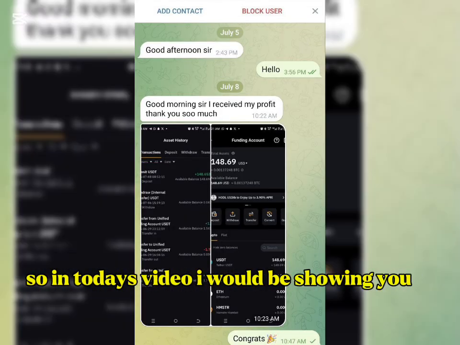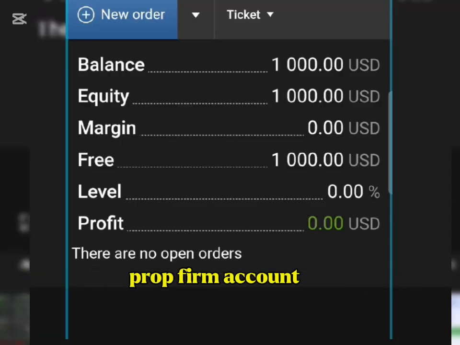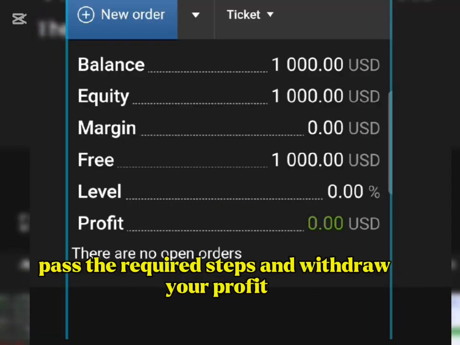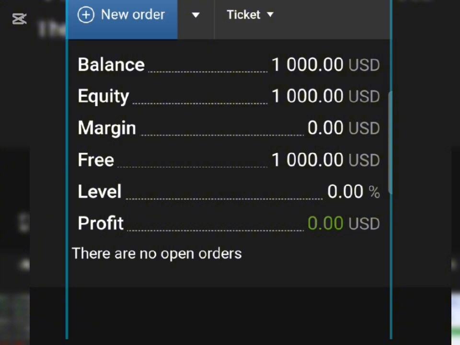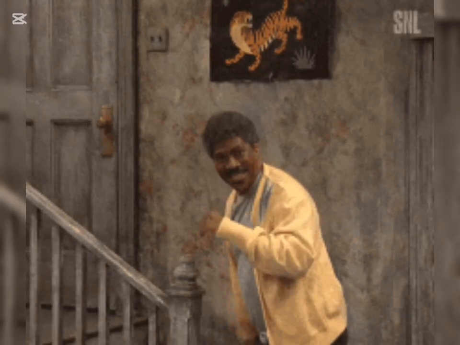So in today's video, I'll be showing you how you can get a free 1K profit account which you just need to trade, meet the required steps, and then you can also place a withdrawal. And one thing I know for sure is that if you don't follow the steps I'll be showing in this video, I can promise you won't be getting this profit account.